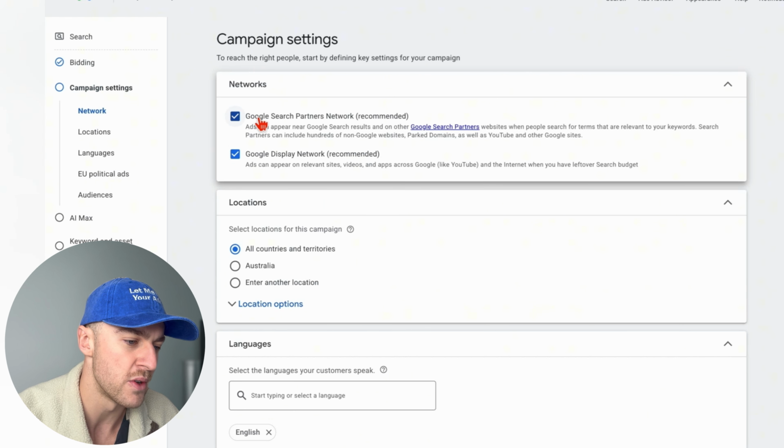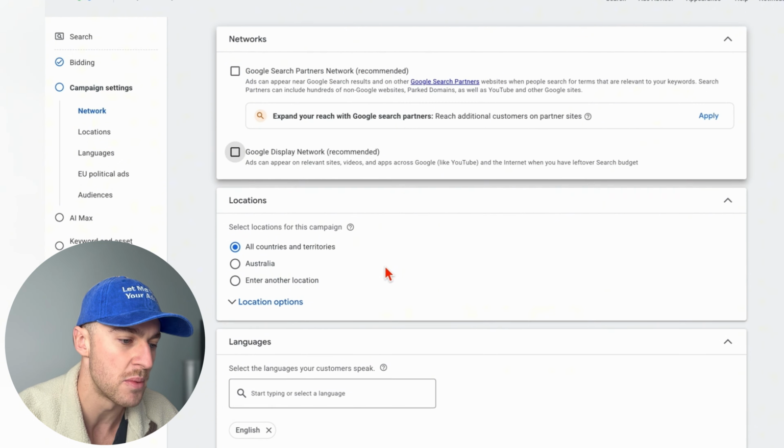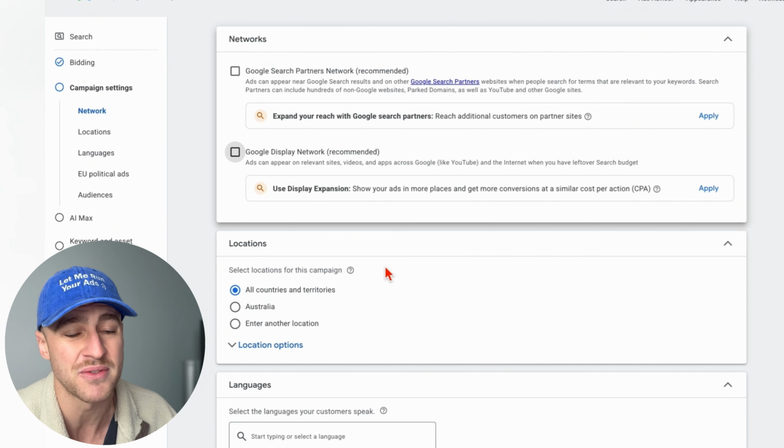Now, what we want to do is remove Google search partners and display as well, because they're absolutely useless and a massive waste of money.